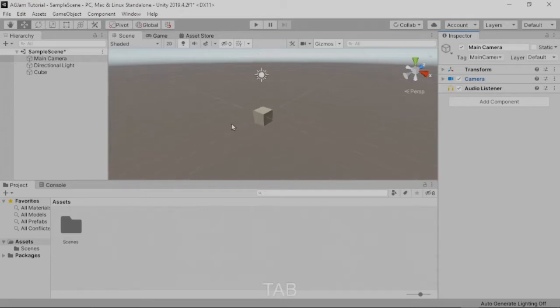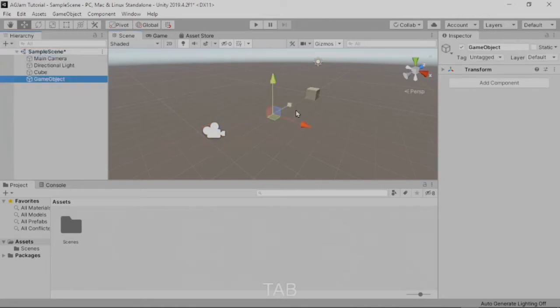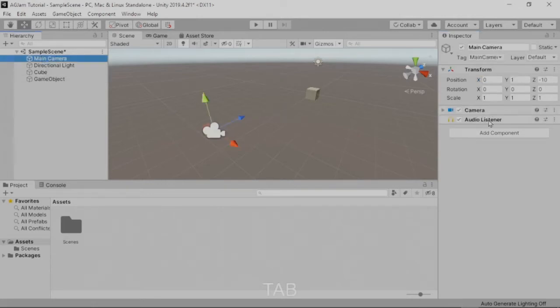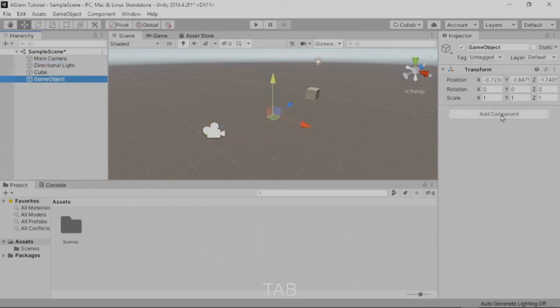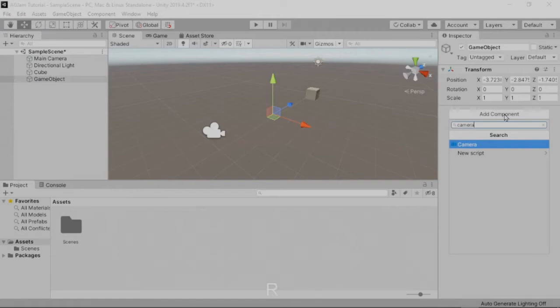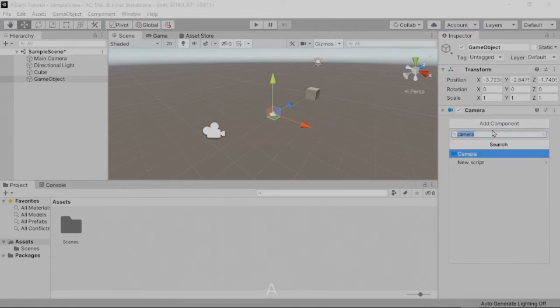I just want to point out that the only difference between these 2 objects is the components that are attached to them. I can come over here and create an empty object, and that's just a nothing floating in space. It's a point in space. It's got a transform, which means it has a position, a rotation, and a scale, but it's got nothing else on it. If I want to turn that into a camera, I can. What was on our camera? A camera component and an audio listener. I can come to our game object and add a camera and add an audio listener.